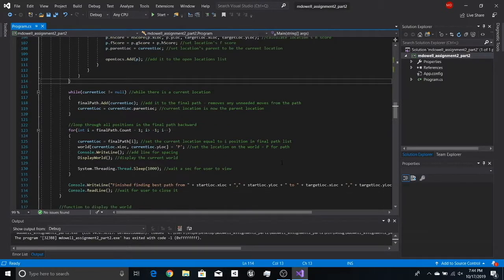After this while loop that finds all the locations, I have another while loop that loops while there is a current location. If there is one, I add it to the final path, and then I set the current location equal to the current location's parent. This is going to trace it back from the end to the beginning, adding each of them to the final path list.